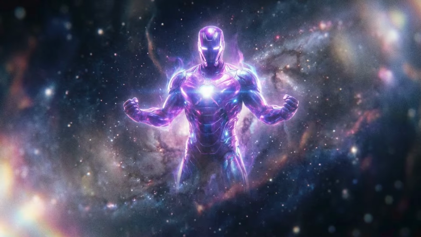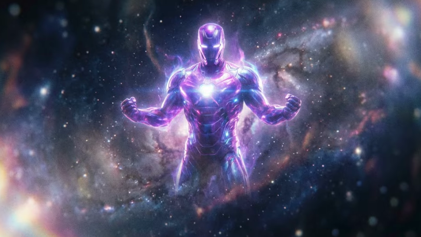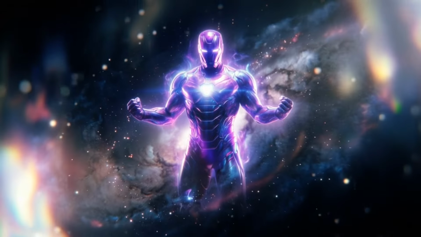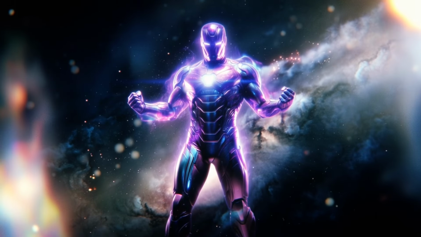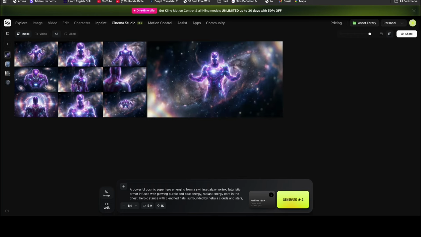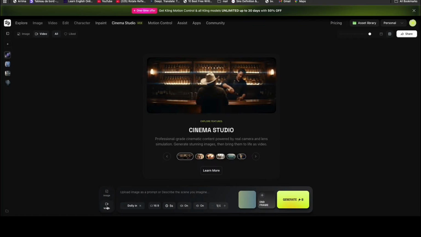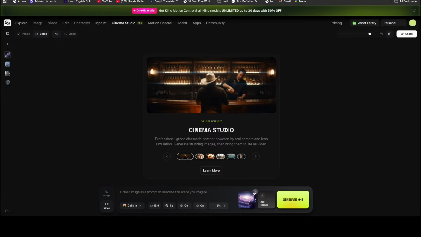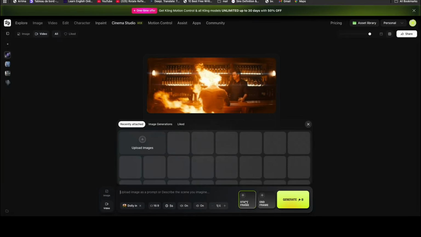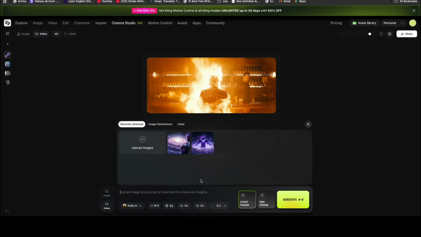Now we're going to convert our images into videos, and this is where the real magic happens. We already have our image, and now we're going to animate it. First, we change the position. We go to the video icon at the bottom of the interface, then open the Start Frame section. I previously used an image here, so I'll delete it and select a new one.